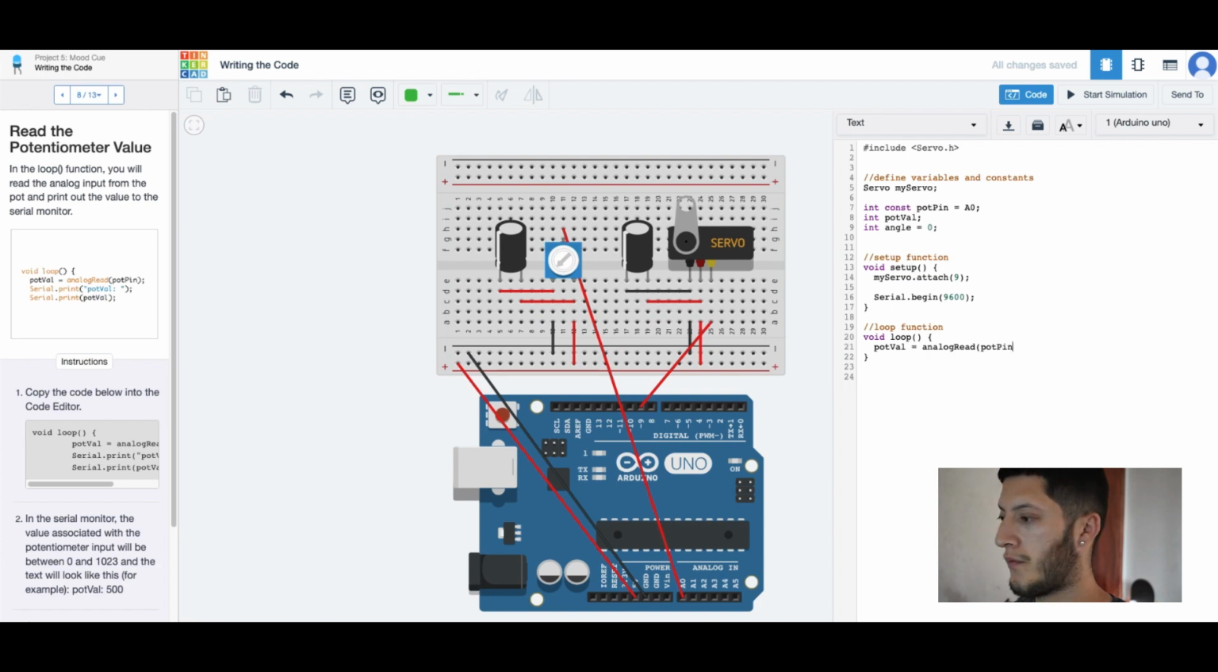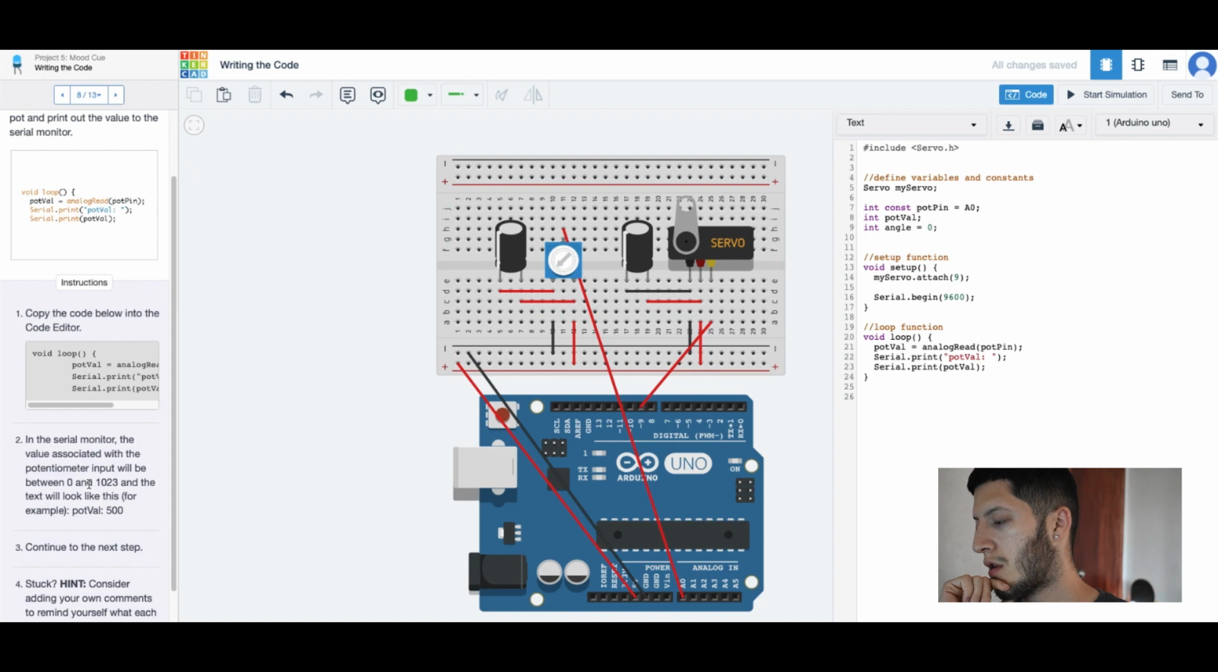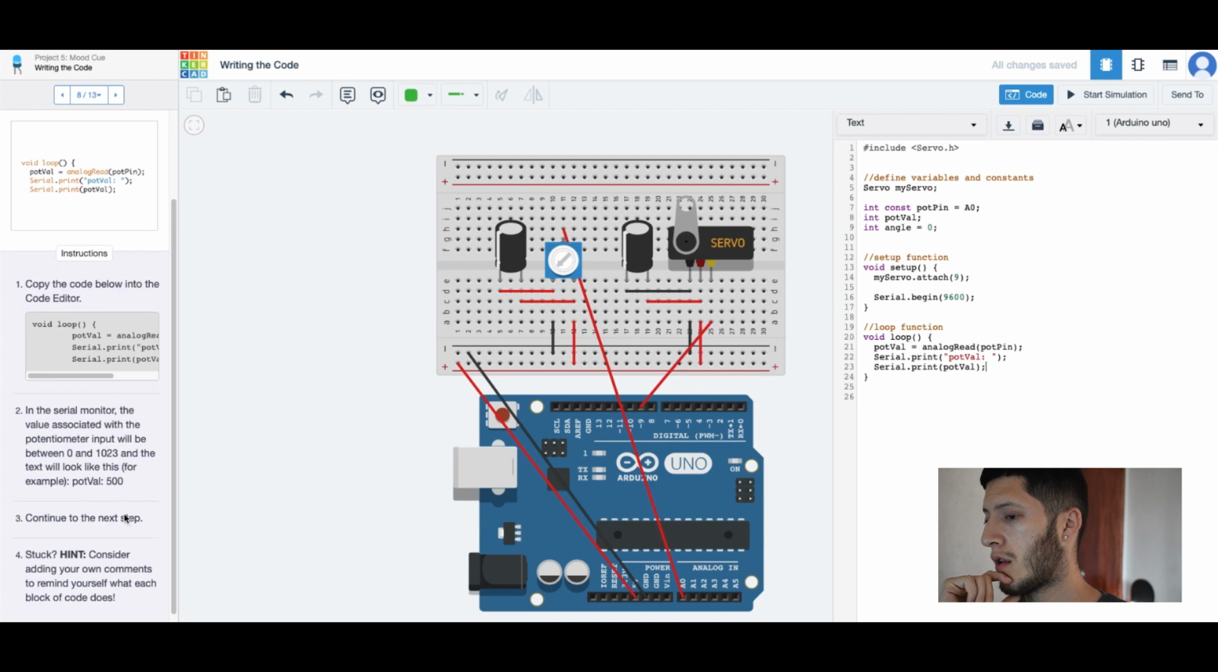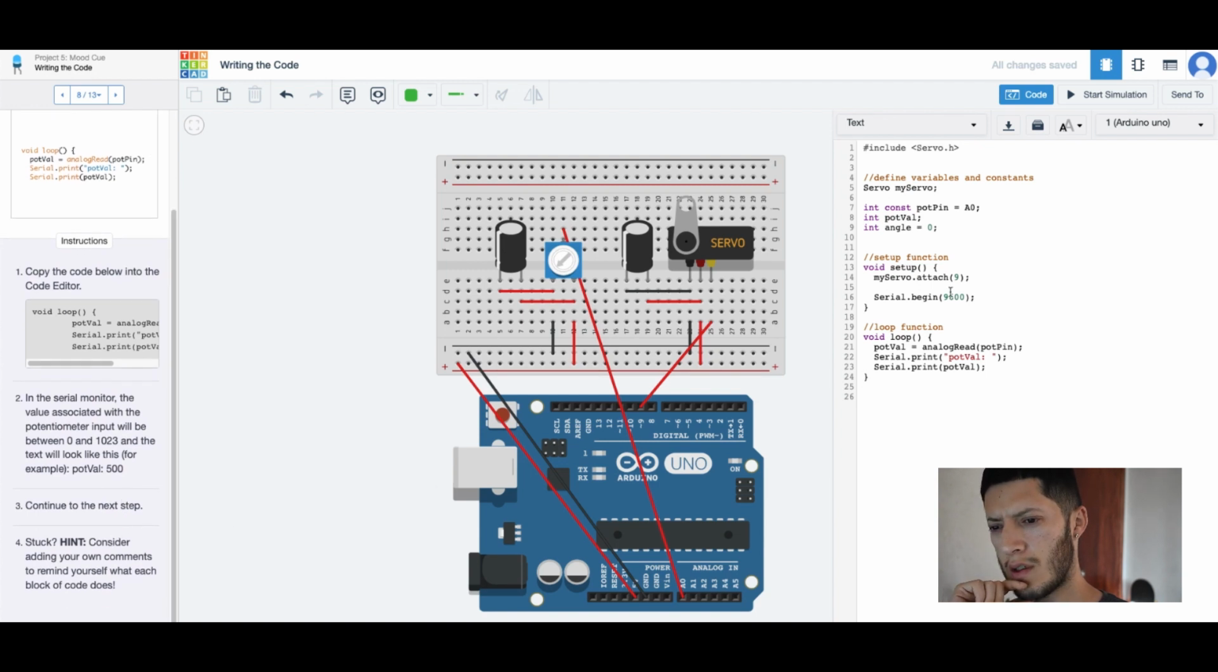We have a pot pin. Then we have a serial print. It's going to print out to the serial monitor. What else are we going to do? The serial monitor, the value associated with the potentiometer. Again, 0 to 1023. I see that pretty often. Is that because of this here?